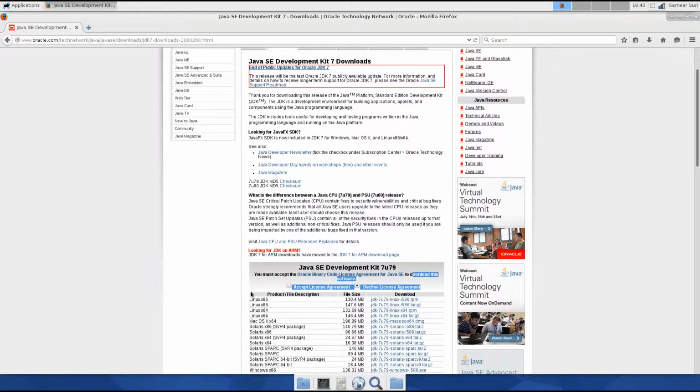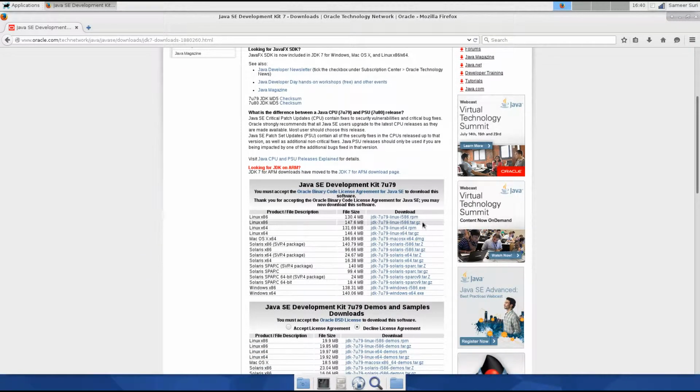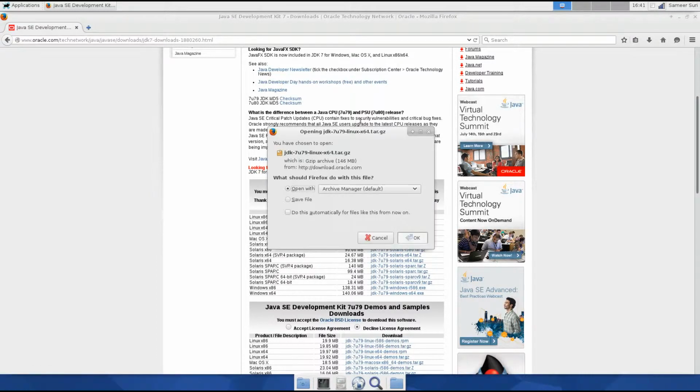You can read the license agreement here, accept it by clicking there, and then you should download the tar.gz version for either 32-bit Linux or 64-bit Linux. Make sure to download the tar.gz, not the RPM. Pause the video now, and once your download is done, resume it.